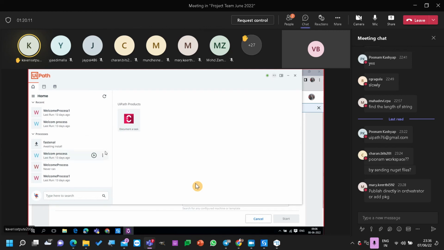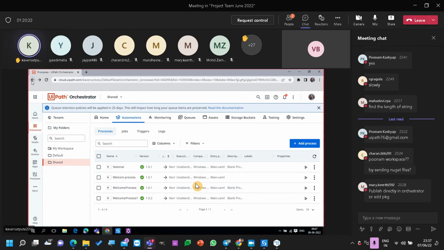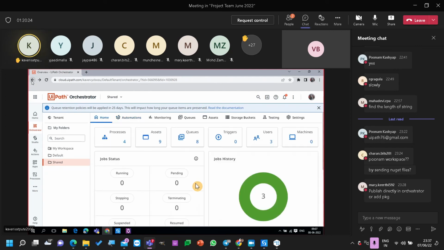Poonam, how can Poonam execute the code available on Kaveri's machine? Can anyone tell me that? Now Kaveri is the production orchestrator. How can Poonam run this? Share access. I already invited Poonam. Exactly. So we have to create a robot to manage and execute a particular package.